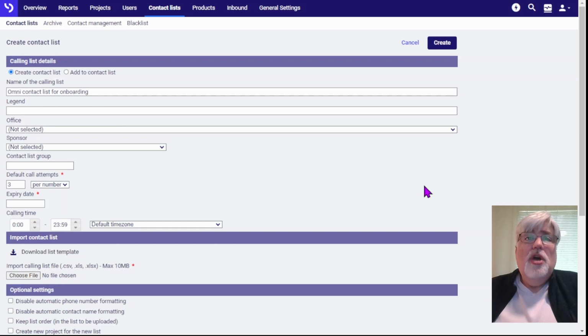After giving it a name, we would probably want to give a description for this contact list, which we put into the legend field. And we would probably, if we're using offices, want to select the correct office. And if we're using sponsors, select the correct sponsor. We can also use the field contact list group to create collections of contact lists that are associated with each other. I'm not really going to worry about any of those things today. Let's move straight on to the bottom section of the calling list details here, which are factors for outbound calling.